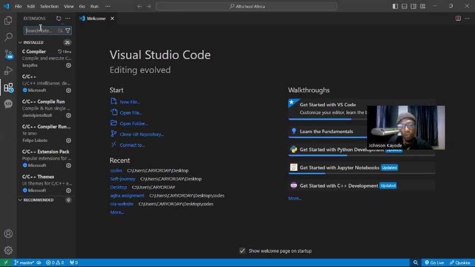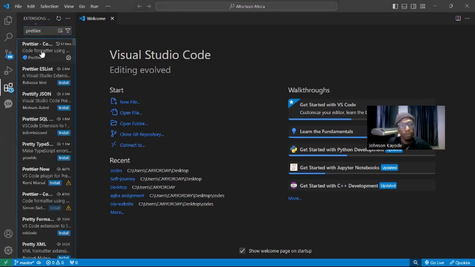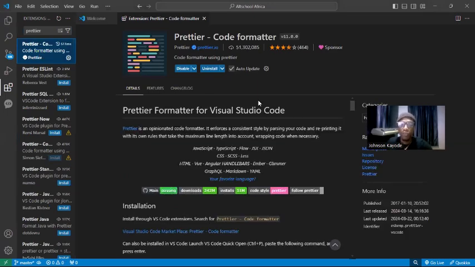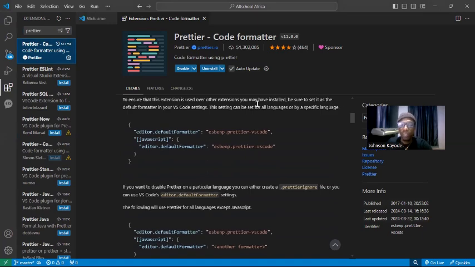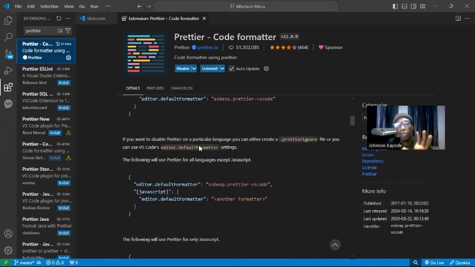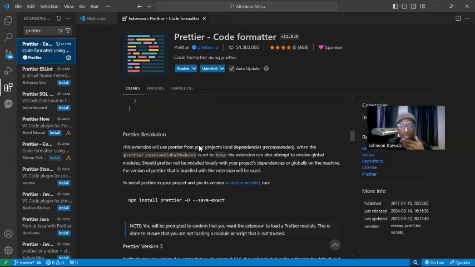Prettier, as spelled. Prettier. So this is it. What Prettier does for you is give your code some kind of color, just to give it some kind of feel. You understand? It's supposed to make your code look good. You understand? So look at it here.